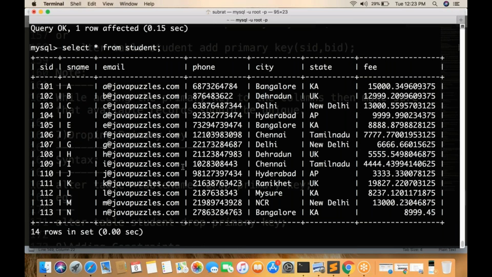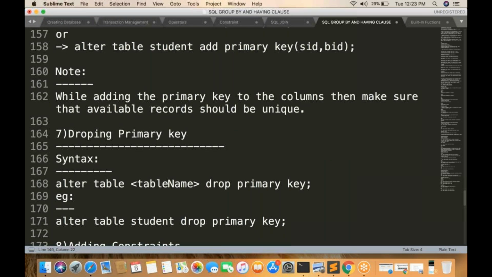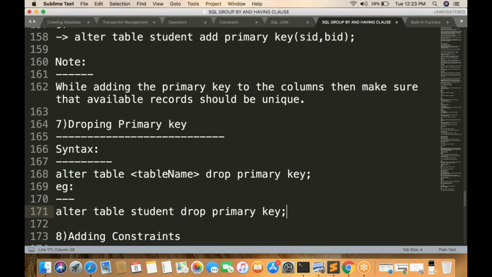So make sure whenever you are altering the table, the better thing is the records must not be present. If the records are not present, easily you can change the description of the table. If records are present in any of the columns, then you have to pay some attention while modifying the table structure. So this thing also you need to remember. And there is one note while adding the primary key to the columns: make sure that the available records should be unique.